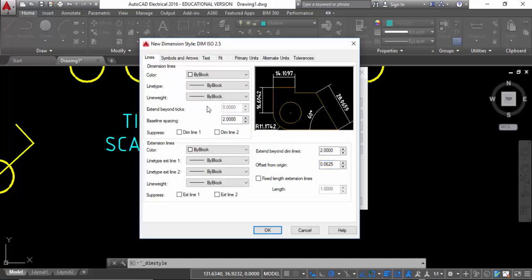Let's go back to our lines. When we say offset from origin, you can see that the dim line, the dimension line, is flush with the drawing. I don't want it to be flush with the drawing. I want it offset at least about 2 mil due to our standards that we have, and you can see that it offsets it by 2 mil. Okay, so that helps quite a bit.